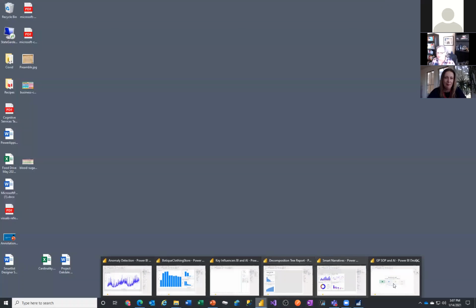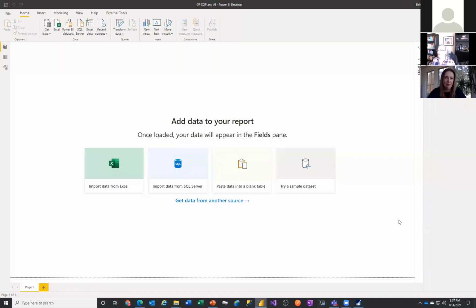So let me pull up a blank Power BI report. I'm going to connect to GP data, and the GP data I'm going to connect to is sales order processing transactions, particularly the line items. I'm interested in looking at the line items, and that's what we're going to use to do some questions or some analytics using artificial intelligence.